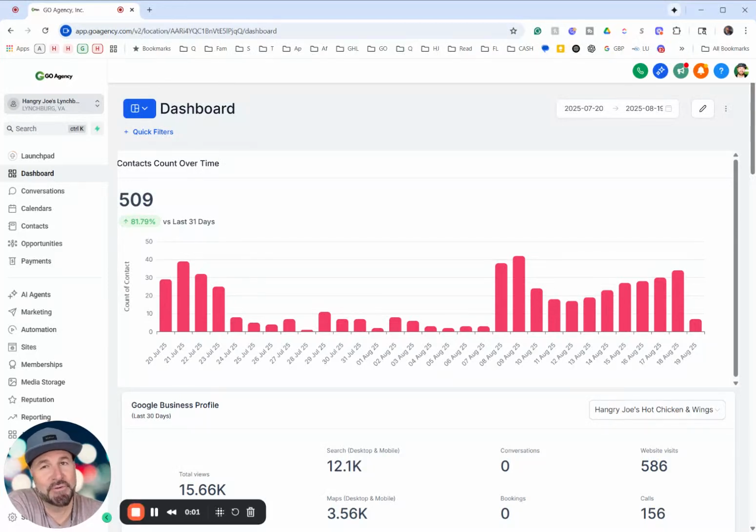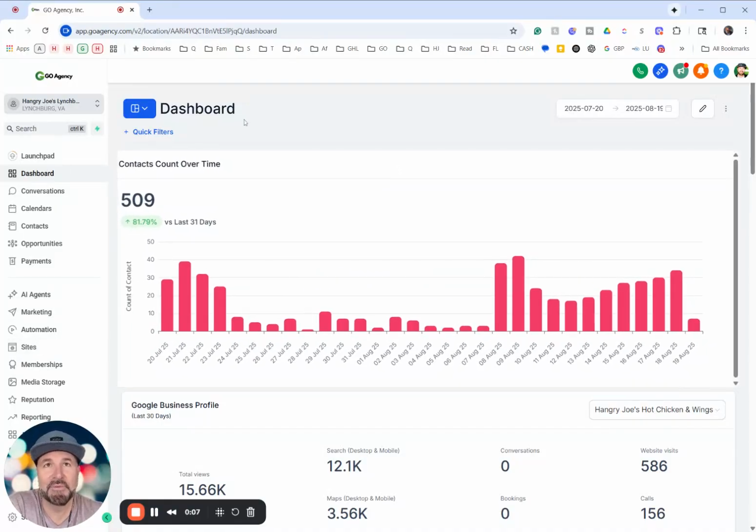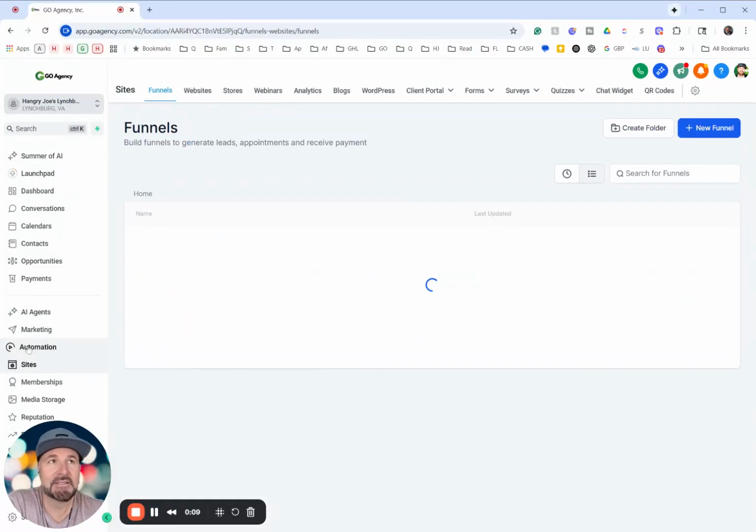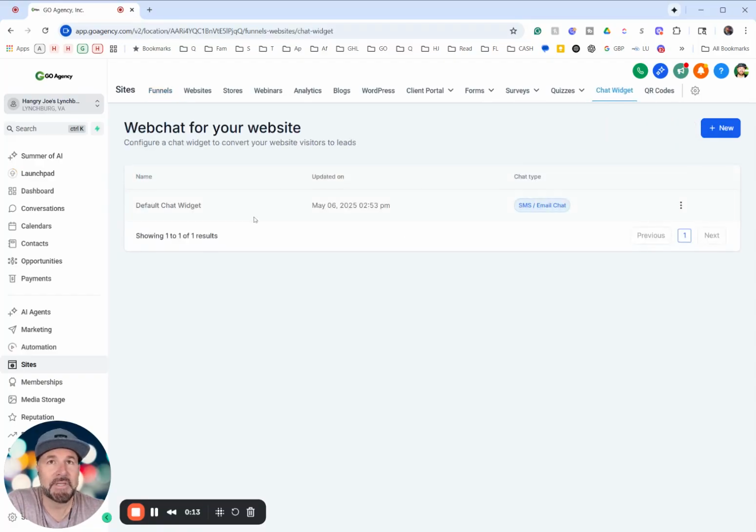In this video, I'm going to show you how to set up the live chat widget in GoHighLevel. First thing you're going to want to do is go down from your dashboard, down to sites, all the way over on the right, chat widget. Now you can see I already have an SMS email chat widget in this account, but what I want to do is set up a live chat widget, right? So we can respond live with all those AI agents we created in other videos.